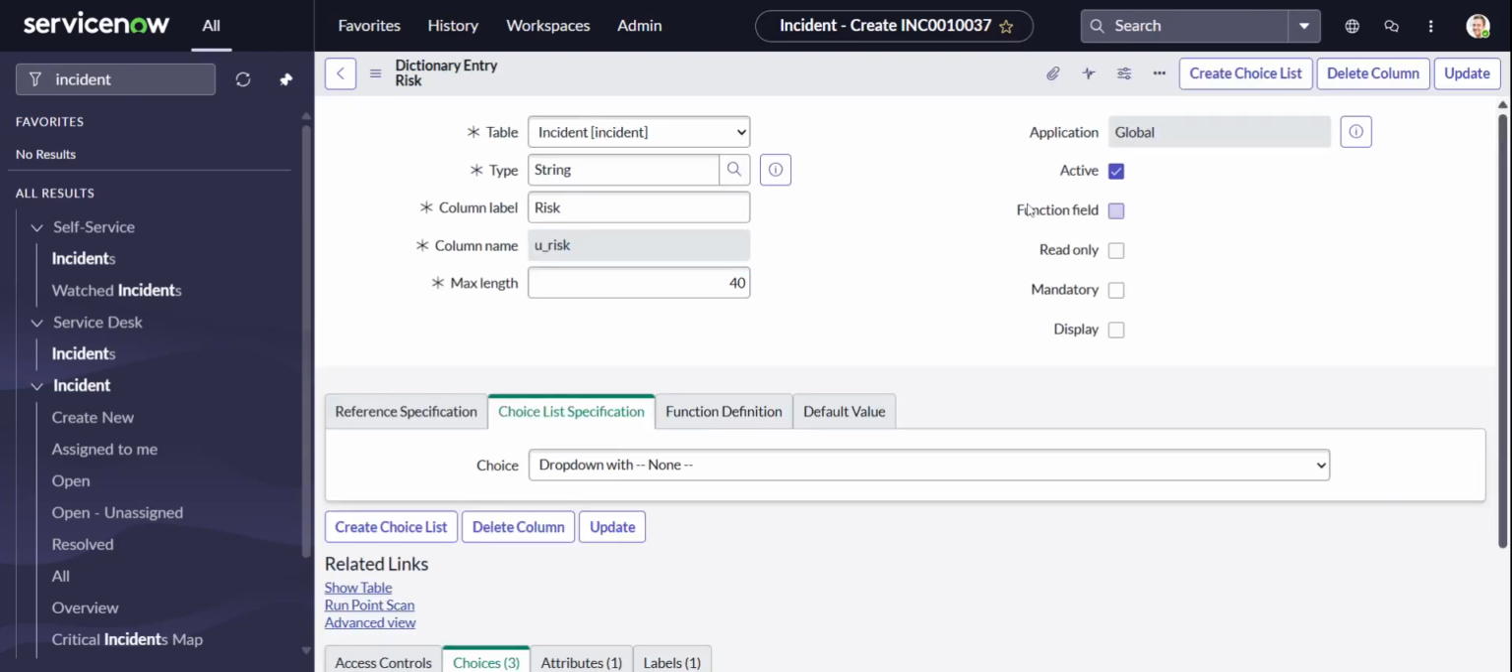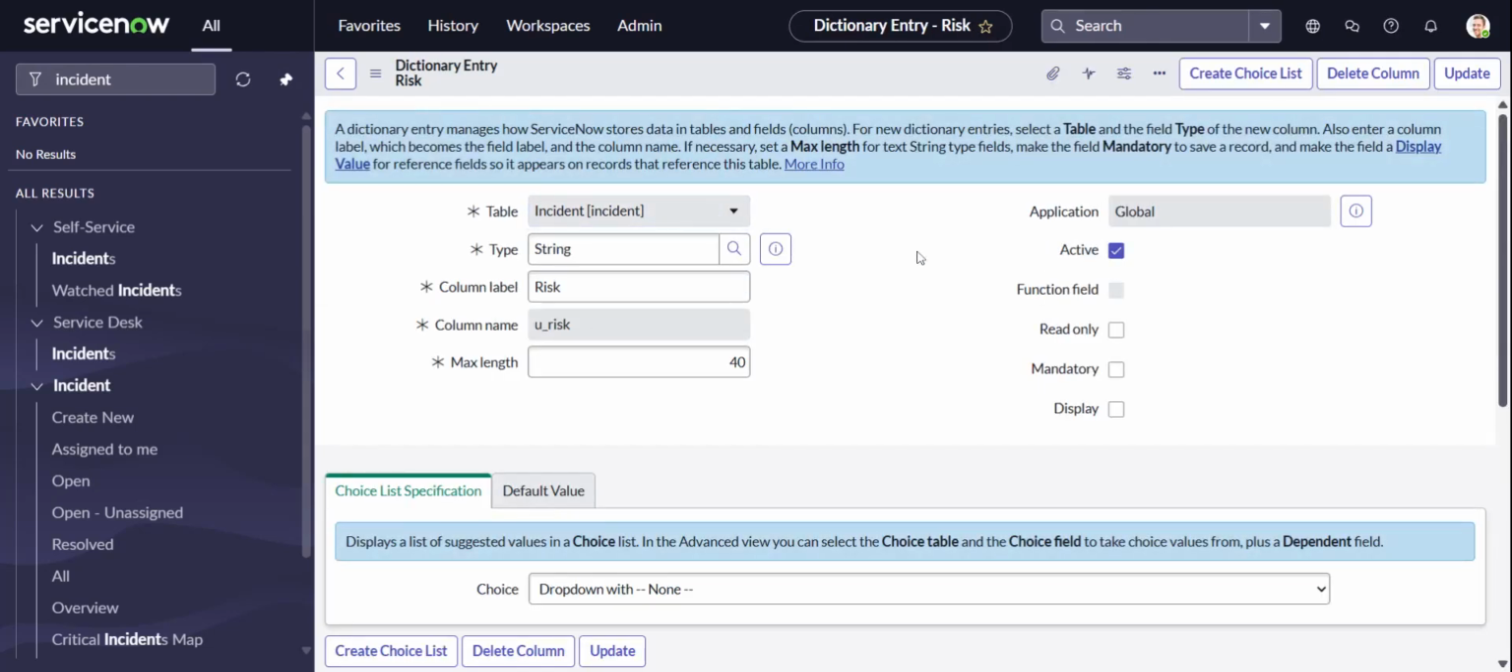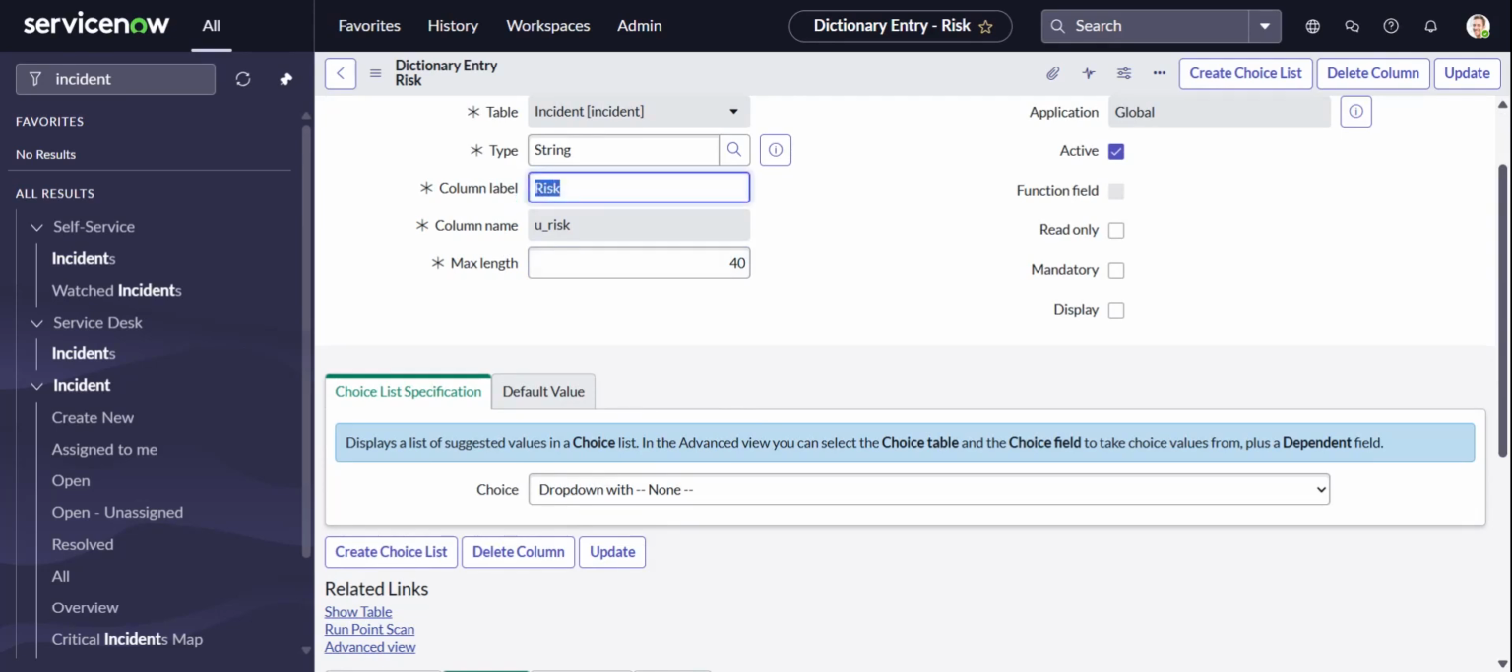Next, I will click on configure dictionary. If you want to change the label name, you can change the label name, but the column name will be the same as when you configured it. At the time of configuration, you put it. So this is the same column name.